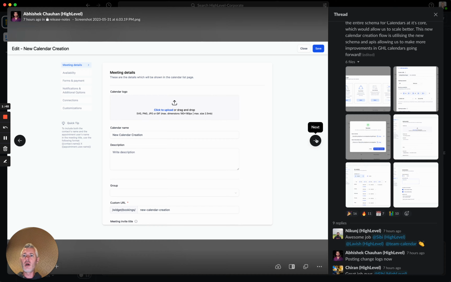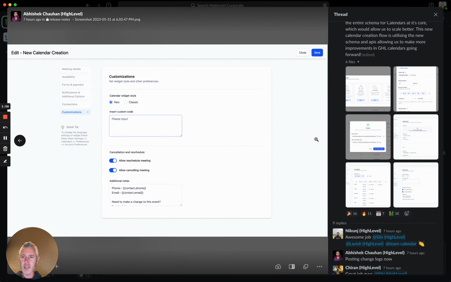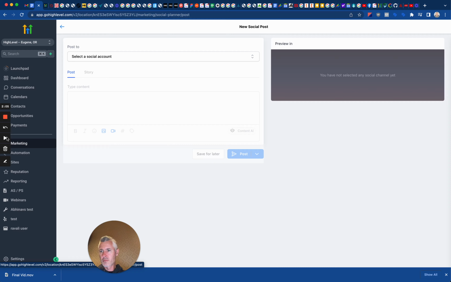When it comes to meeting details and all the sort of more in-depth settings, you've got that here as well, so you can see those. And then you can set availability, you can set customization. So you have all of the same things you had before, hopefully just laid out a lot more logically and a lot easier. Let's jump into the app real quick and take a look.